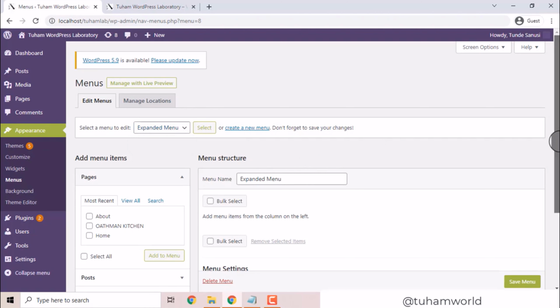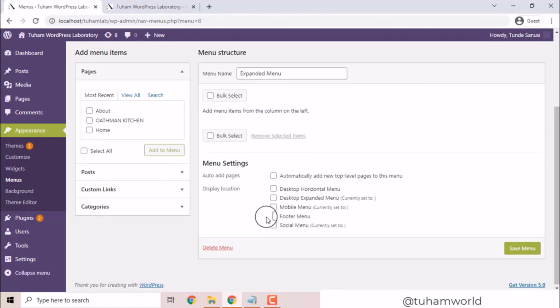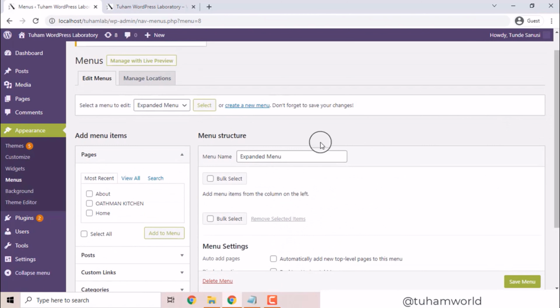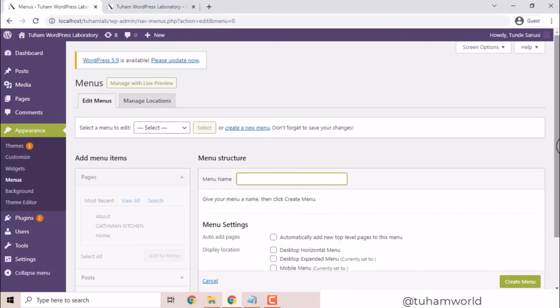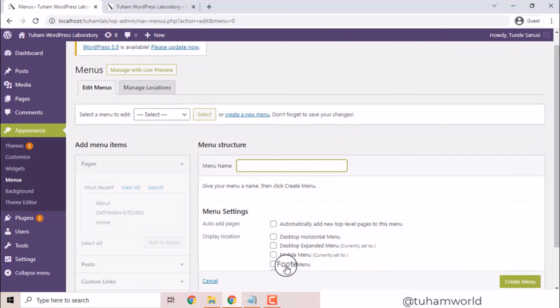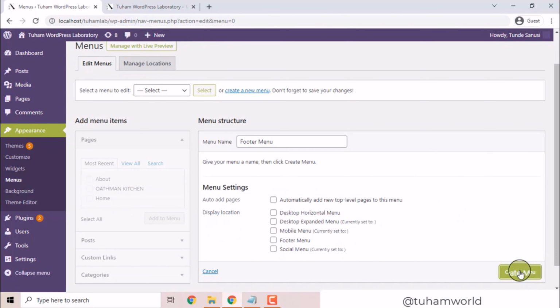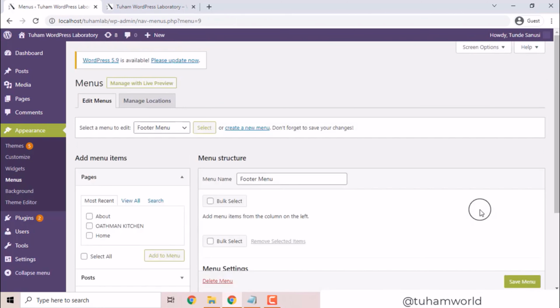So I now want to create the final menu, which is the footer menu. All you have to do is click on create a new menu. When I click on create a menu, I come down to the box here and choose it because I want it to be for this location. So I'm going to type footer menu. And that's how to create a menu.